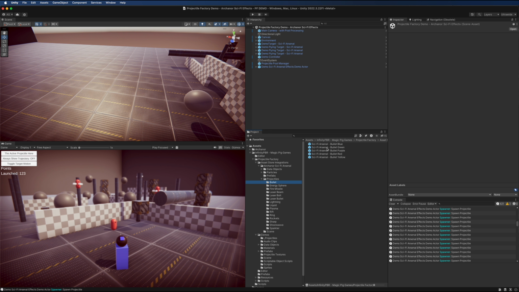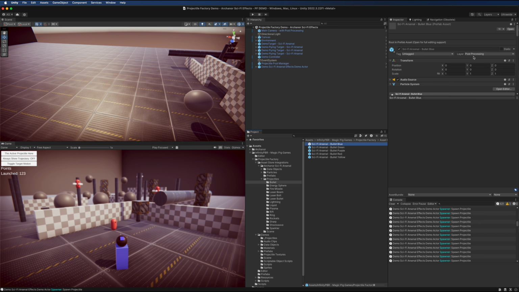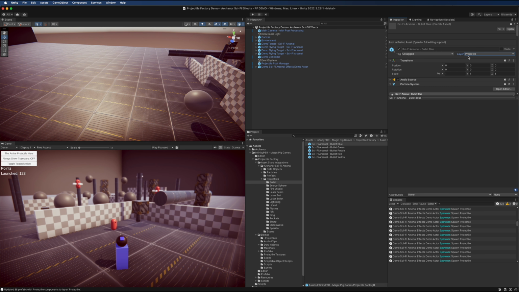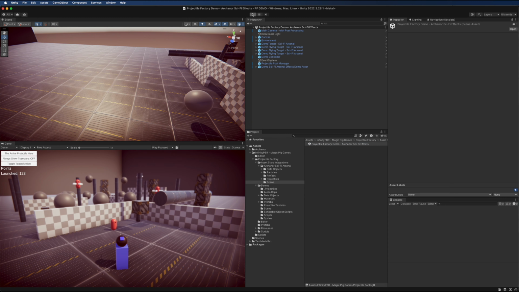One thing to remember is when you import these, the layer might be in the wrong layer, because again, layers are not something that gets shipped with the assets themselves. The layer index is shipped, but your project might have different names for each layer. So after installing one of the integrations, to set these up fully, go back to the window menu, choose Projectile Factory, Helpers, Set Layers of All Projectiles, and click OK with the projectile layer selected. Now these will have the correct projectile layer. And go ahead and press play.